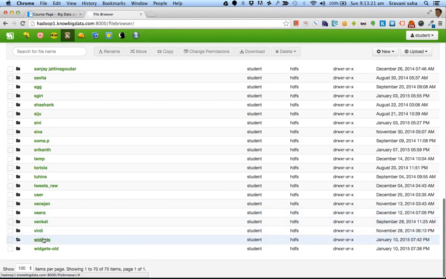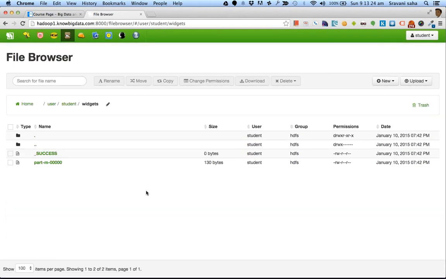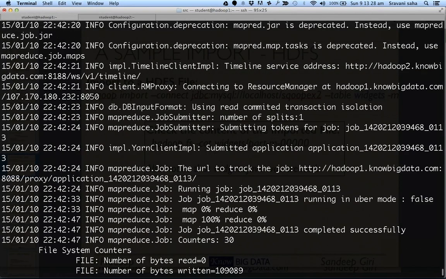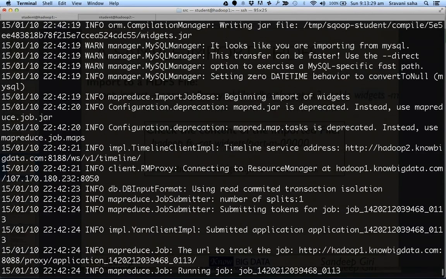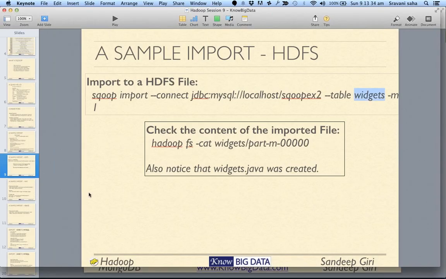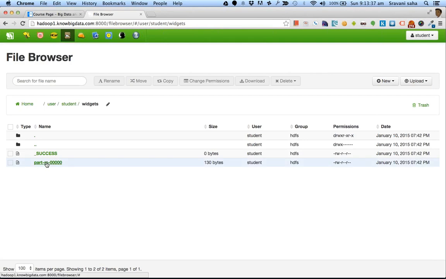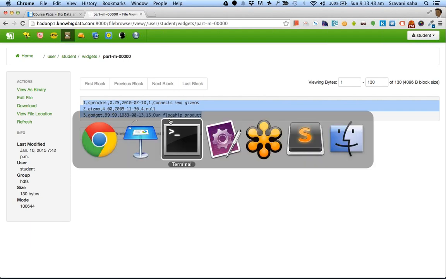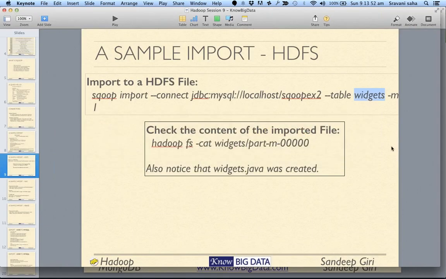Alright. Now it is doing something, or it has done something, and yeah, it has successfully done it. All right, it has successfully created the file. Now let's have a look at this file. You can see part-m. So that shows you that it is done by using MapReduce, and this is the output of your mapper. All right. Now you can see that. So our data is successfully imported.